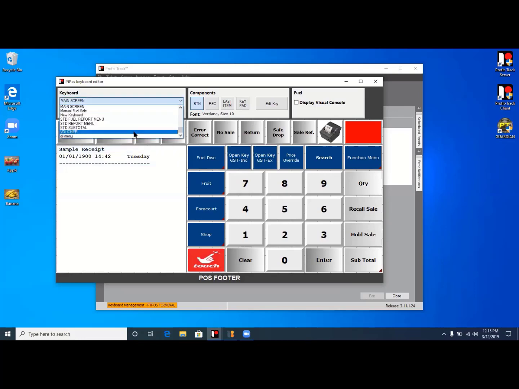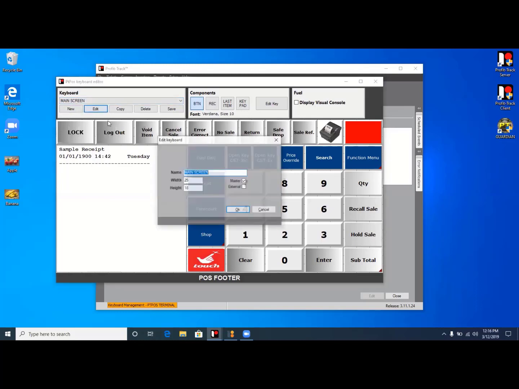If we go into the drop down, we've got subtotals and report menus and fuel report menus, and those are just the names of different keyboards. So with that being said, we'll go through some of the functions of the keyboard. We're going to go through this keyboard box here and the edit key here. We just went through the drop down, that's selecting different keyboards. And then new, edit, copy, delete, and save. New creates a new keyboard for that drop-down list. Edit edits the current keyboard.